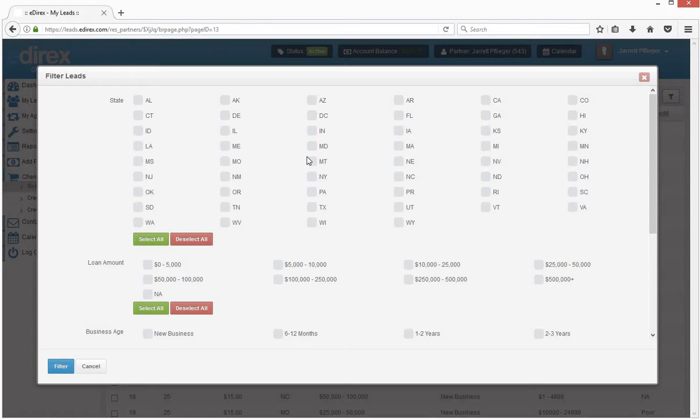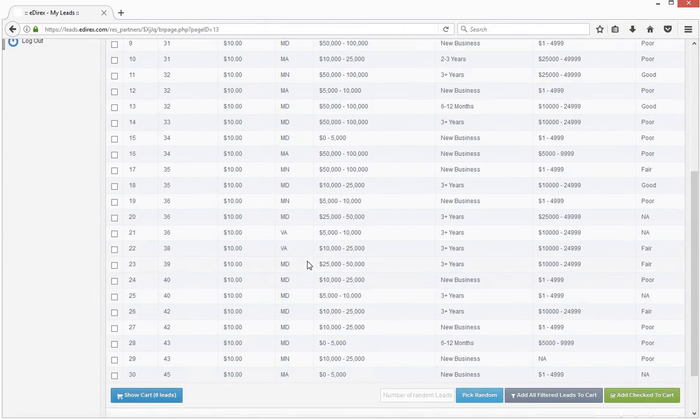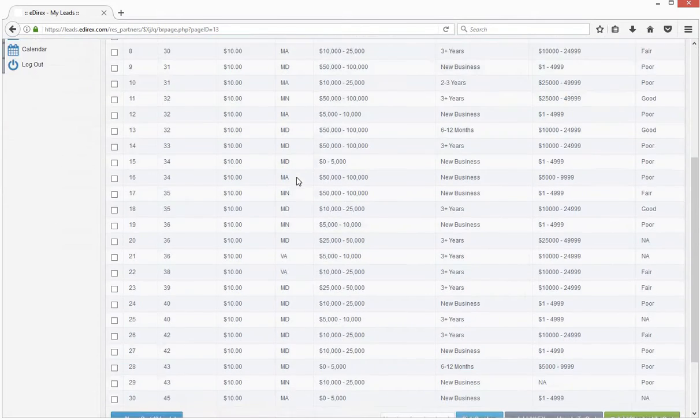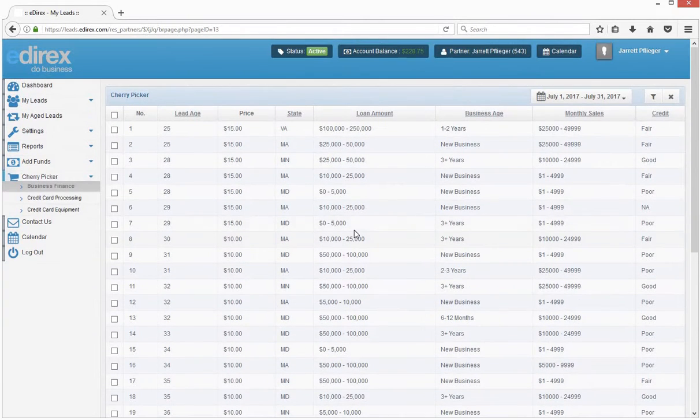But say you only want to see leads in Maryland, Massachusetts, Vermont, Virginia, Minnesota. You check all the boxes that you want to see and then hit filter. That will take out anything you didn't check and only show the states that you did check. As you can see, from 898 it went down to 44. So there are 44 leads in those states that we checked. Let's go back here and clear out that filter.